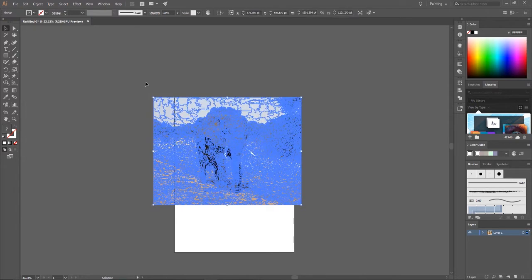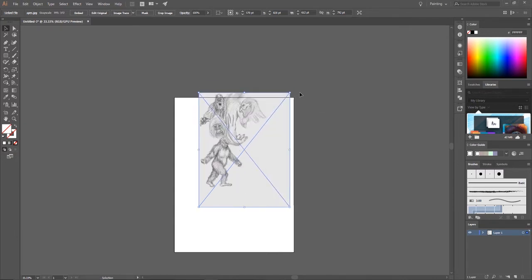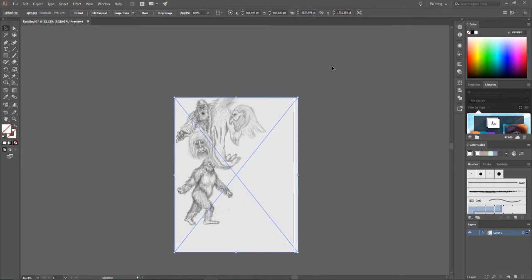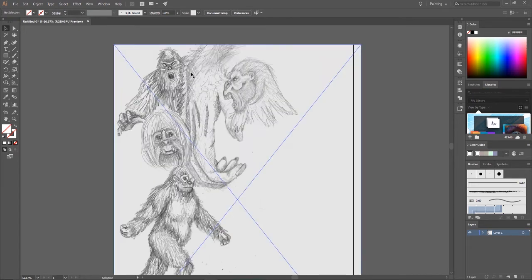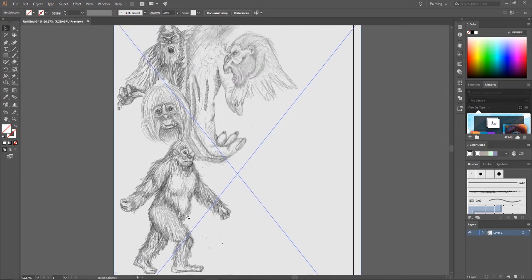So what about scanned in artworks? Let's try one of those. So this is an artwork I've done for something I can't yet talk about, but these are a bunch of Bigfoots. So the mysterious apes. So as you can see, I drew this on a piece of white paper, so it's a little bit off-white as I scanned it in. And I used pencil for this. So I've scanned it in with my scanner.